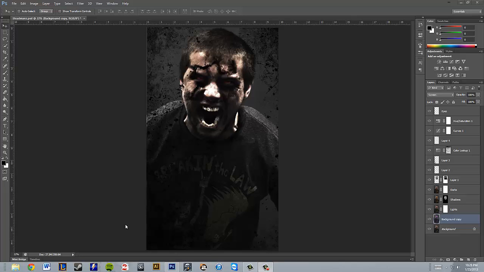Hey guys, today I'm going to show you how to make a demon slash zombie kind of look to any kind of photo that you have. Something like I have here. I made this a couple days ago. I'm going to try to replicate it and show you guys, but yeah, here we go. Just follow along and I'll try to do the best I can.